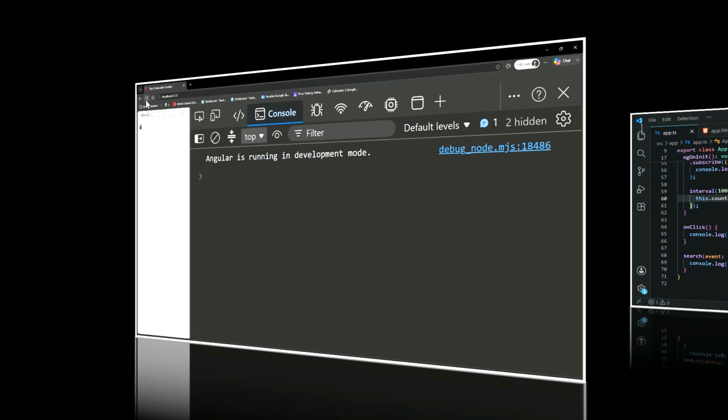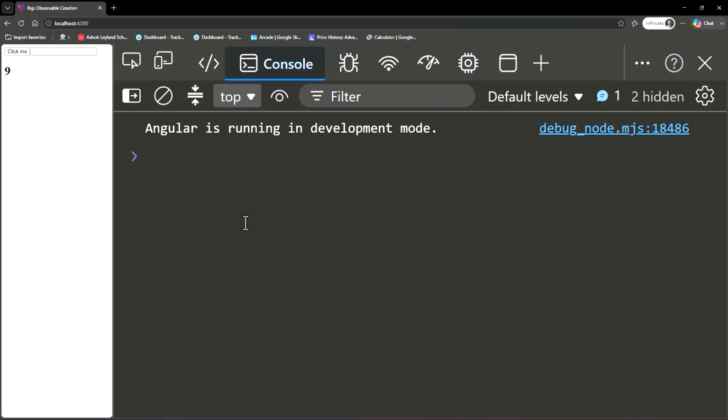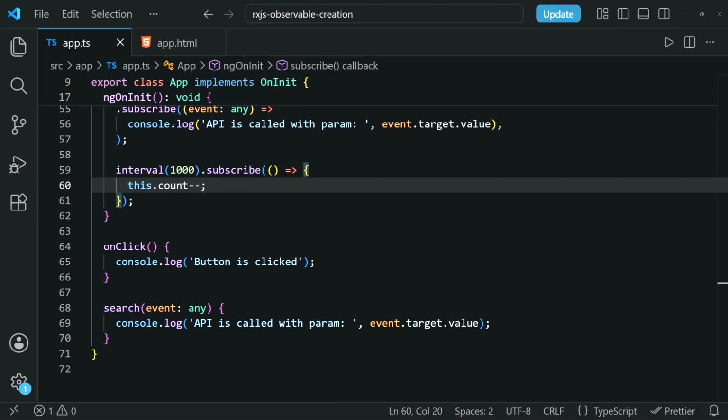Now let's preview the application. As you can see, the countdown decreases every second. But notice something. Even after reaching 0, it continues going into negative numbers. Why is that happening? Because interval creates an infinite observable. It keeps emitting values forever until we stop it. To stop it, we need to unsubscribe.